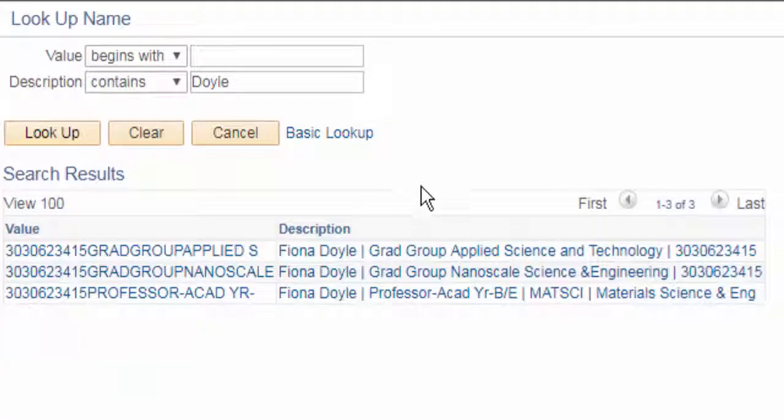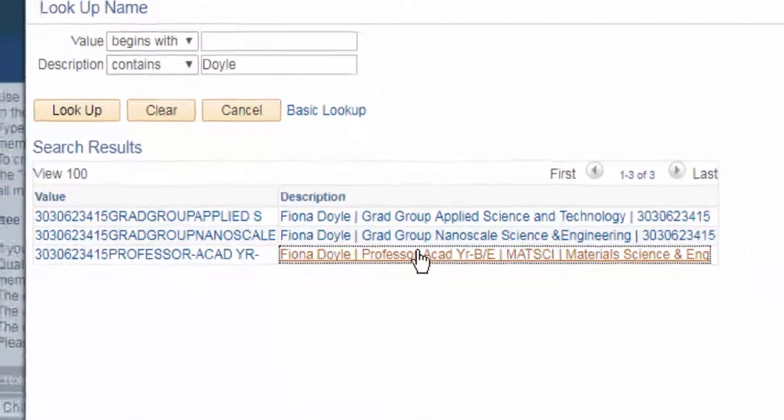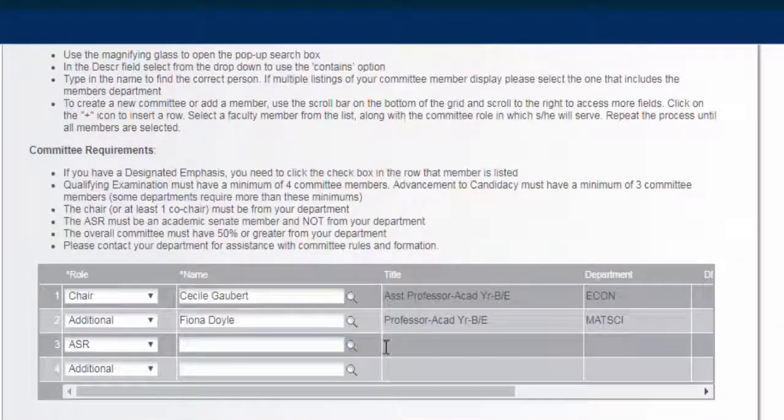Again, multiple rows have been returned for this faculty member. If you are a member of a graduate group, you'll need to pick the appropriate graduate group appointment if you see it here. Otherwise, you can select the professorship. Follow the same steps to fill out the rest of the committee.